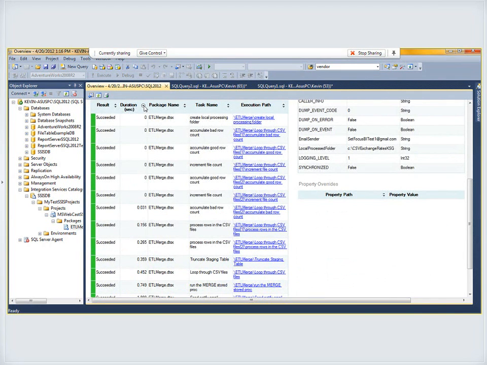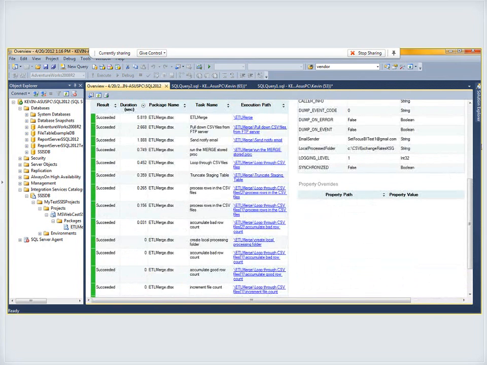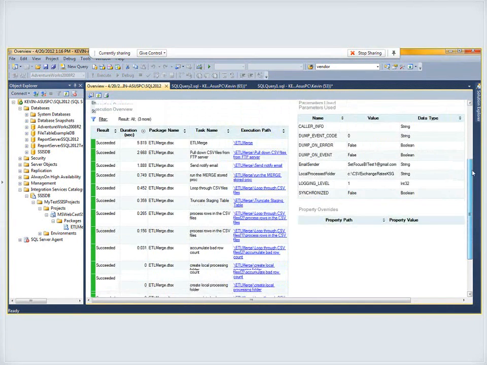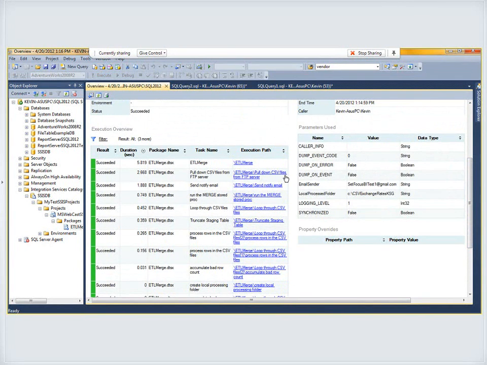And I can sort either ascending or descending. Not surprising, the pulling down from the FTP server took the longest. That was a whopping 2.668 seconds. And the email itself was 1.88 seconds. So the two biggest performers here, as far as amount of time, were to pull down files from an FTP server and then send an email. Then there is the running of that stored procedure that did the merge on 10,000 rows.